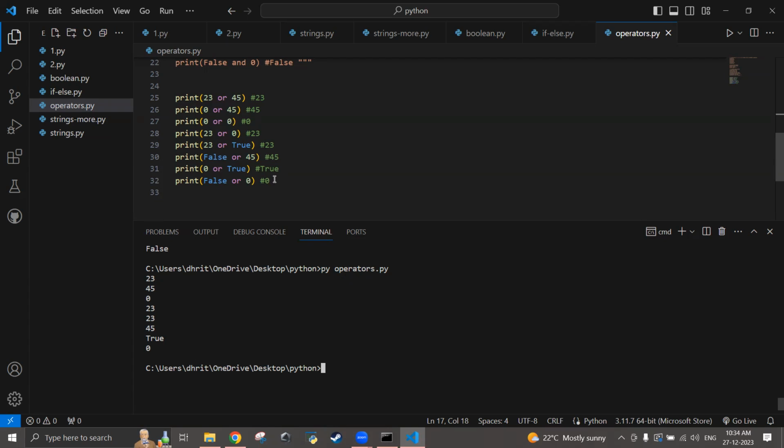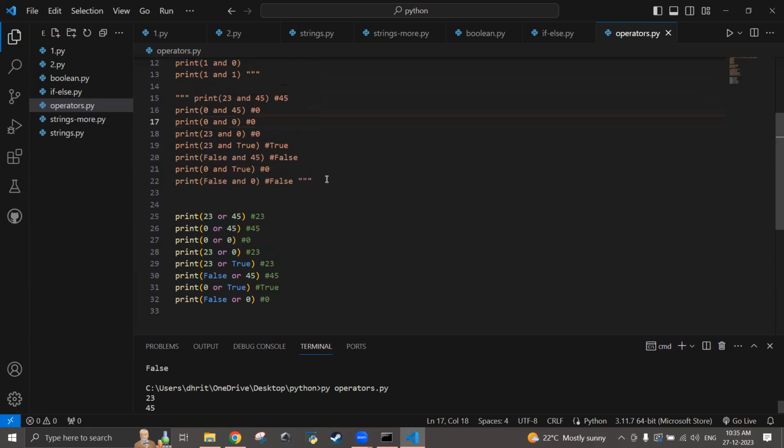The logic is the same, but the output, what it is known as, returning the value, that procedure is different. Okay, that thing is different. So this is how these things will work. So this is the AND logic and OR logic, and these are very, very important.